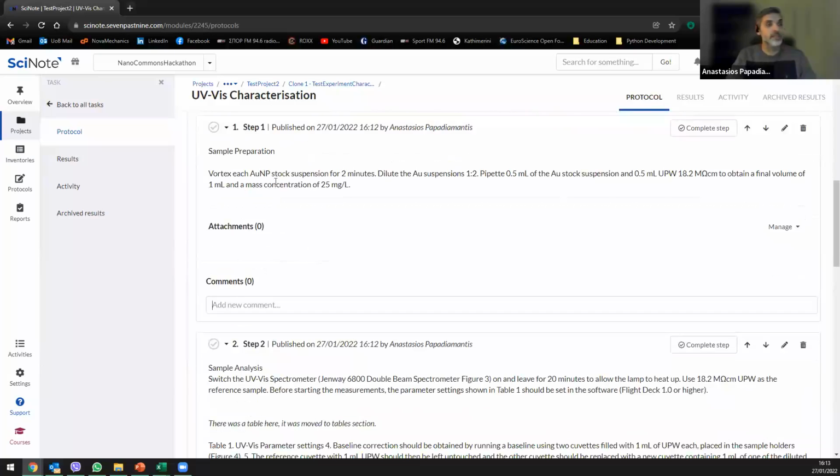For example, let's say that it says to vortex the golden part for 2 minutes, etc. And create a new suspension, a stock suspension of 0.5 ml, to get to a final volume of 25 ppm. And here you can say, let's say I deviated. So the final volume was, let's say, 24.7 mg per liter.